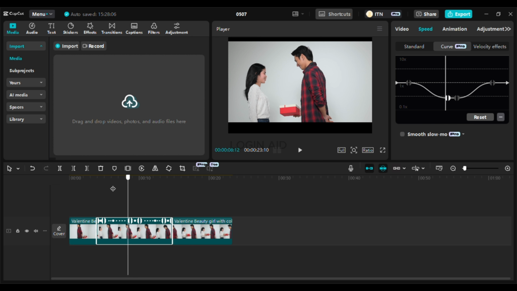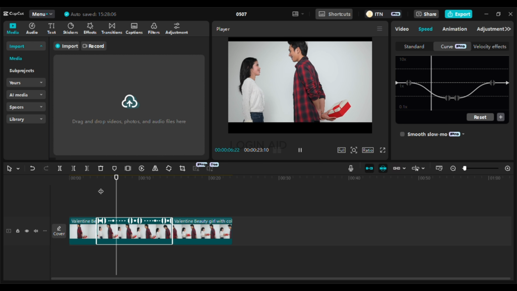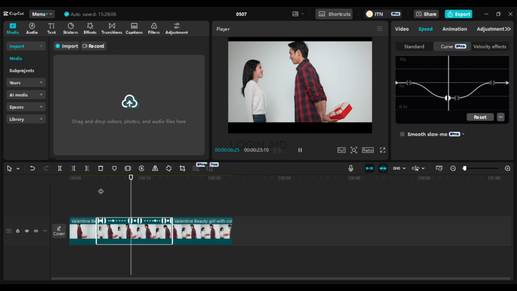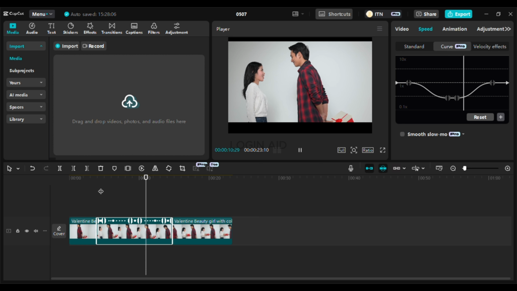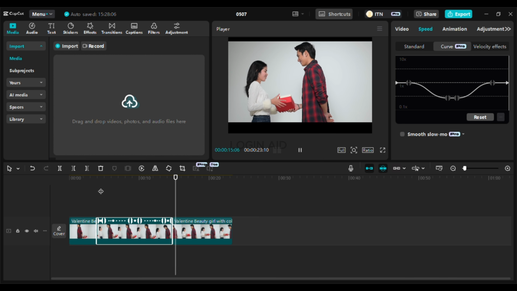Now let me just play the video. You can see over here at first it was at normal speed. Now it is slow. Now again it will be in the normal speed. So like this you'll be able to speed ramp. So that is how you speed ramp on Capcut PC.